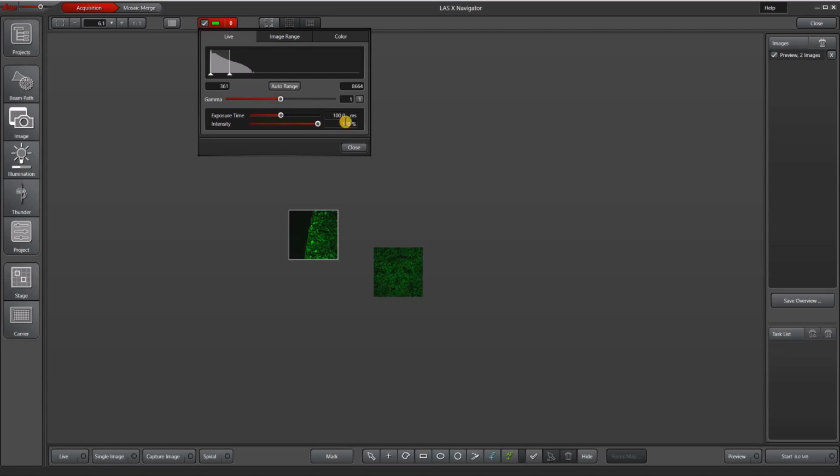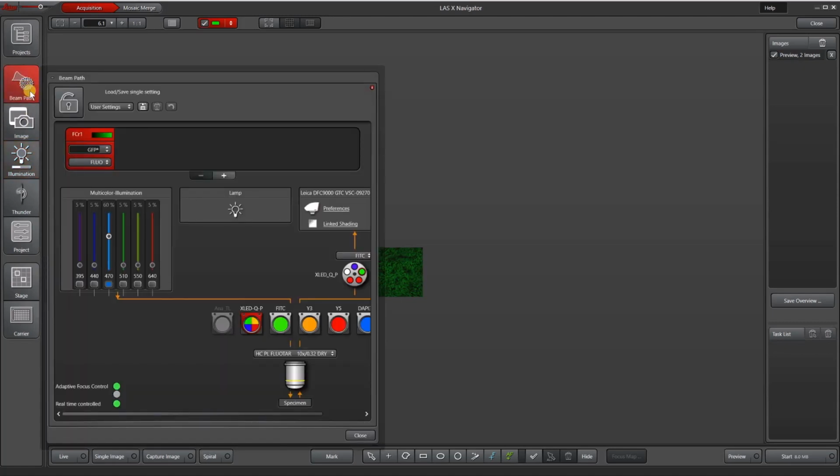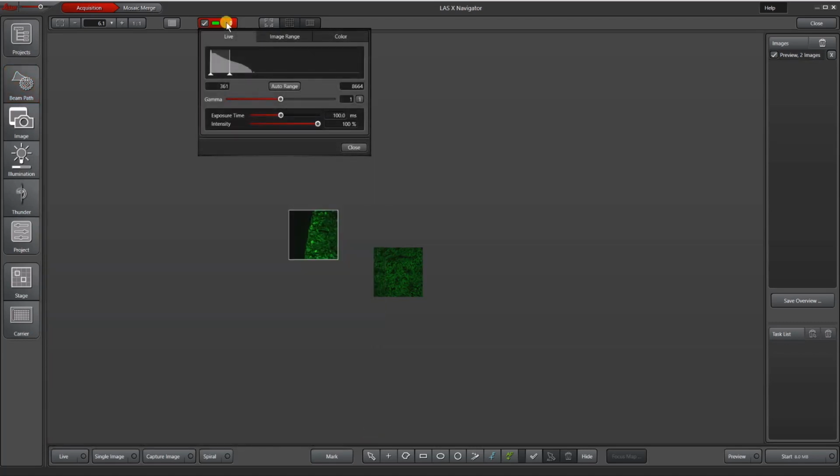The intensity in this window is referring to the fluorescence intensity manager, or the FIM, and that is under the illumination window. If you have a Spectra X, like I do on this system, this is a multi-line LED and you can control each of the intensities here under the beam path window. Under this window here, I can also adjust gamma. Now I would really advise you not to adjust gamma, as that would affect your intensity in a non-linear way. So please don't accidentally change it here.